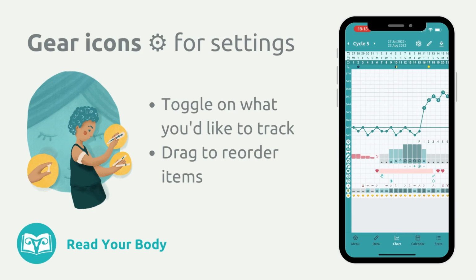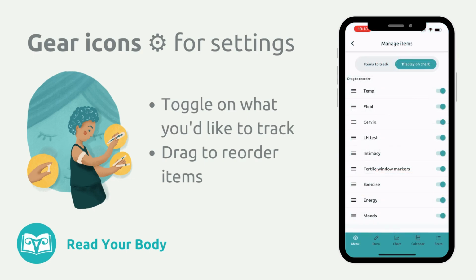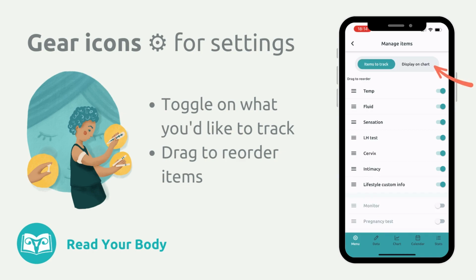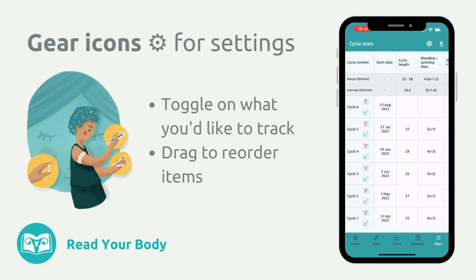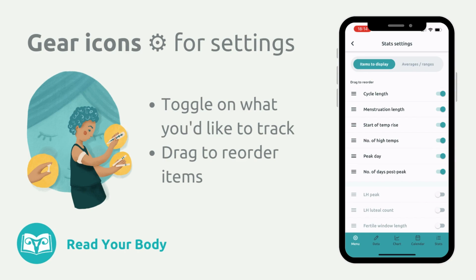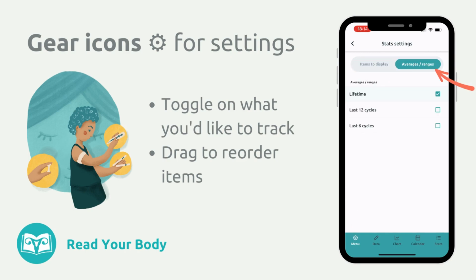You can also do the same in your chart screen. Tap the gear icon to choose what you'd like to see. Only items that you're already tracking will be available for display on your chart. Use the tabs here to switch between your data settings and your chart settings. And again, you can do the same in your stats screen. Choose which stats items you'd like to see and which kinds of averages or ranges.